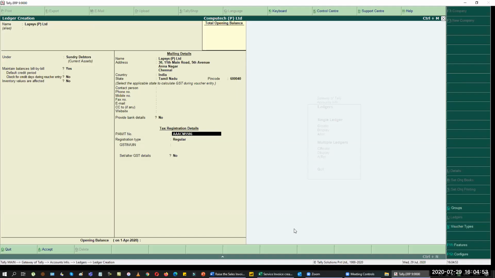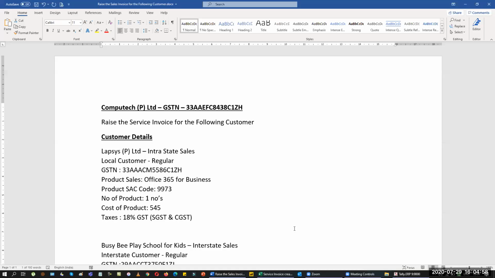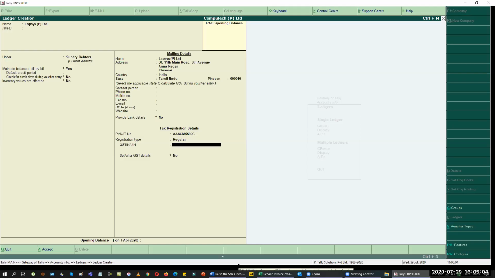To copy and paste in Tally, just give Control C to copy from the other document. When you want to paste or copy anything from Tally, here I'll do Control C. You will get this here. Control Alt V will be the keyboard shortcut for this.